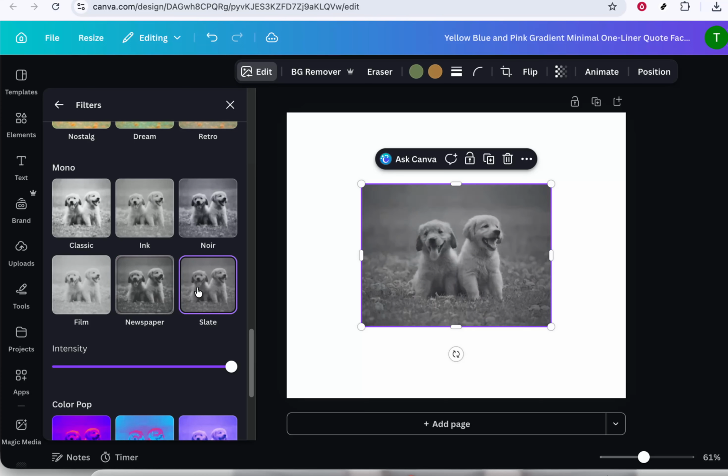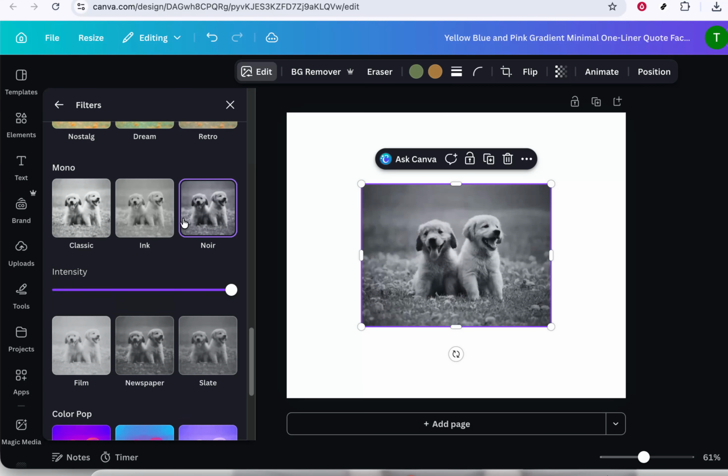Scrolling through this list makes it easier to compare different styles and find the black and white look that fits your design best. Some filters are more dramatic, while others are softer and more subtle, so it's worth taking a moment to look through them. Now, from the expanded list, select the black and white filter you like. Canva typically includes several monochrome style filters, so try hovering over each one to preview how your image will change. Then click to apply the one you prefer.